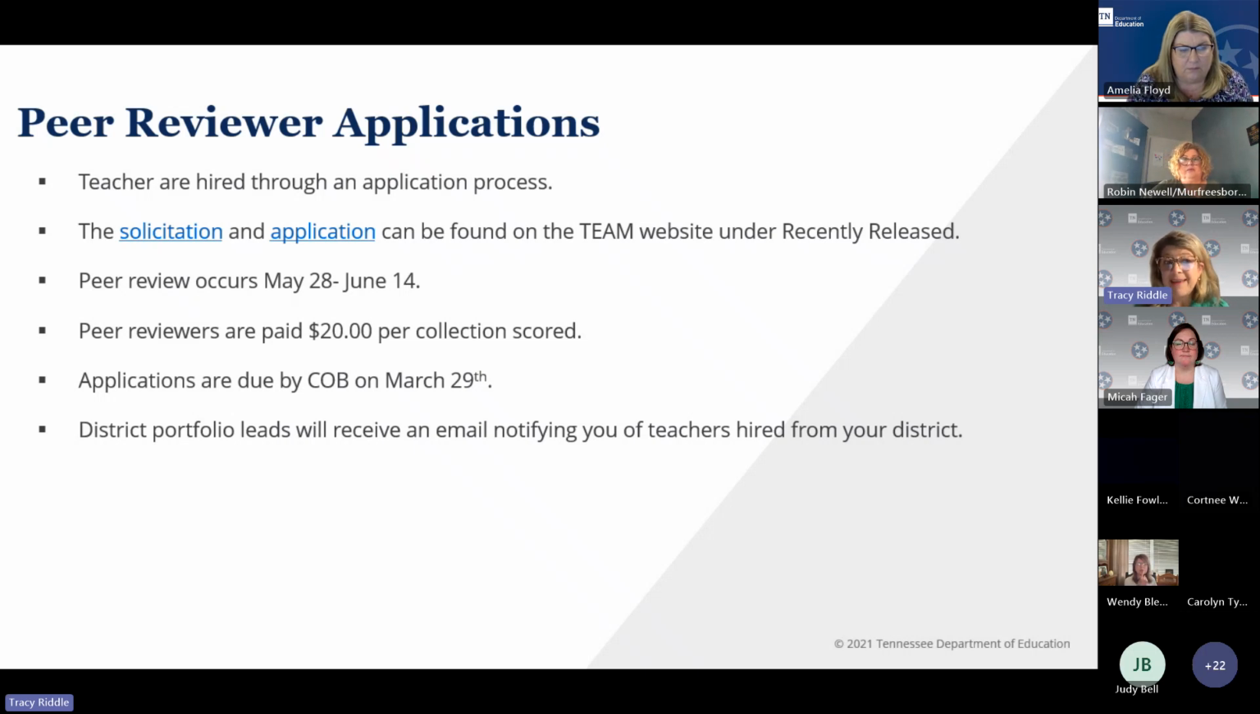And if any of you have had peer reviewers in the past, I'm confident that they came back with positive things to say, and I know that they are able to help your teachers in your district. So if you don't have a peer reviewer in your district, or you haven't in the past, I encourage you to do so, because peer reviewers do come back and they are such a great support for the teachers in their school and in their district.